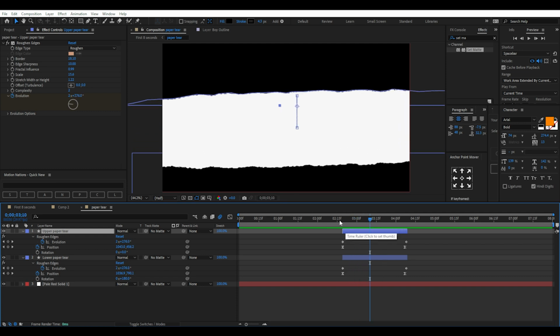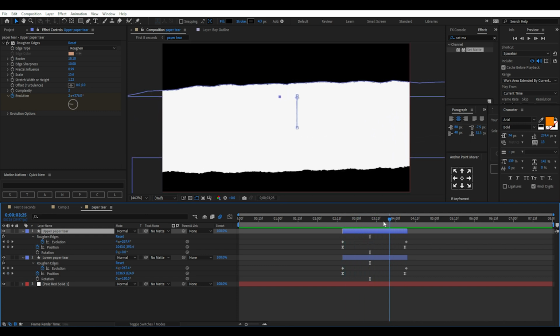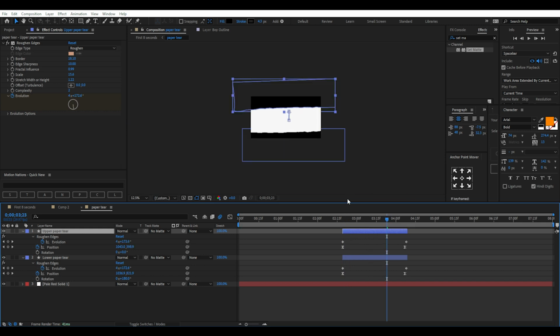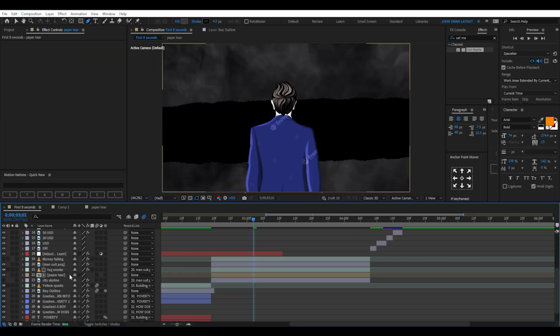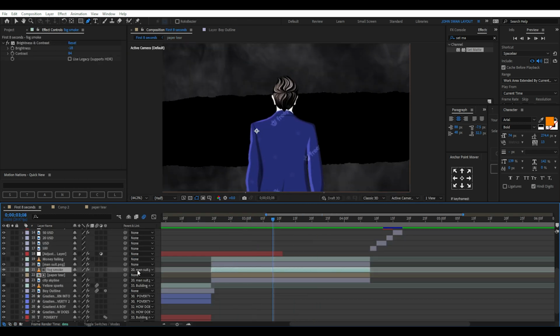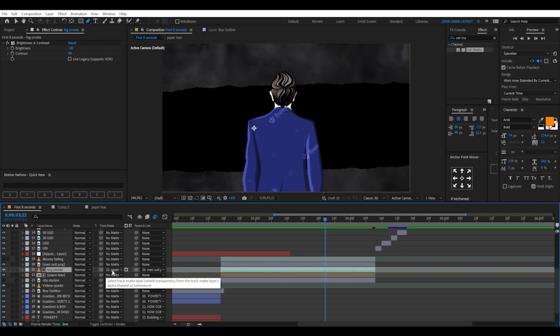Then I add two evolution keyframes to animate each of the edges. I also keyframe their positions to make them slide outwards from the middle, and then I hide the solid layer used to see it and pre-compose this layer. I add a foggy smoke layer and parent link it to the man in suit layer and set the track matte to the pre-composed paper tear layer I just created.